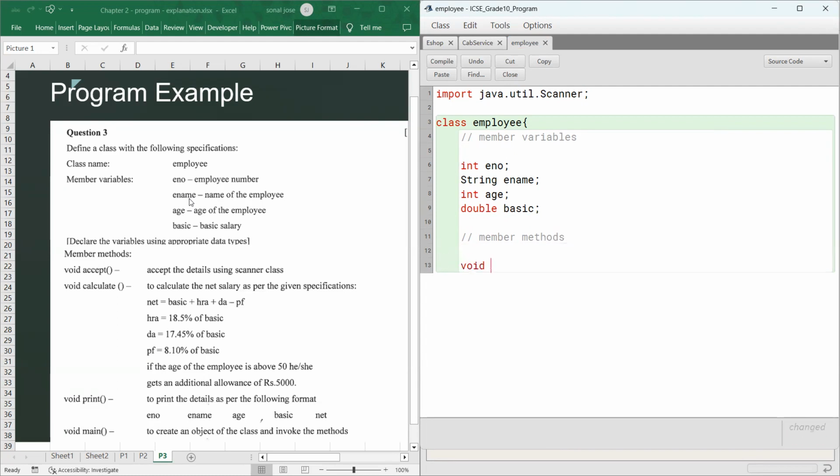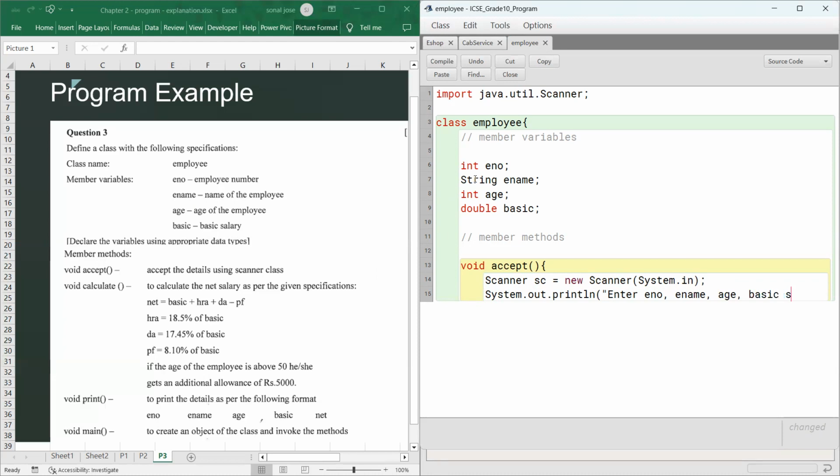First method mentioned is accept. As we said, we have to make a scanner object. Scanner sc is equal to new scanner system.in. Give the prompt to the user system.out.println. Enter. Now, what will we accept? We will accept the eno, the name, age, and basic salary.